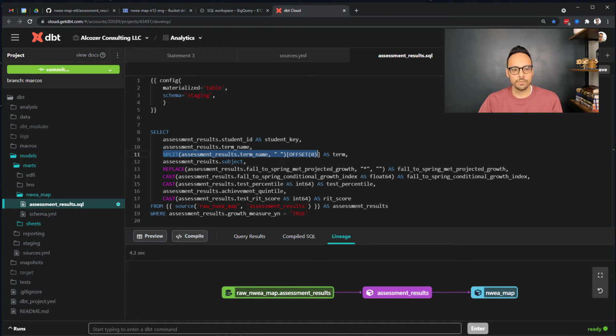And then I'm doing a few other things. Casting is the big one that I talked about. Test percentile, test RIT score, these were all brought in as strings, but here I'm casting them as ints and floats where needed. So I'll go ahead and run this query.